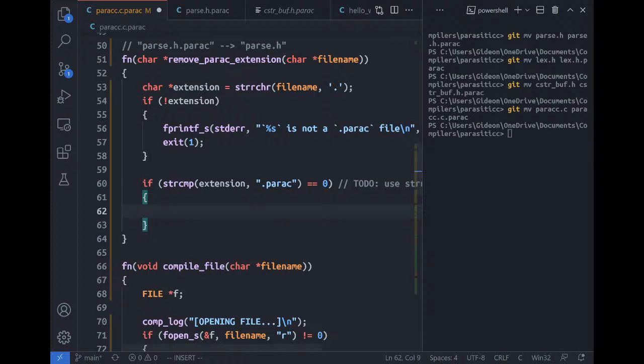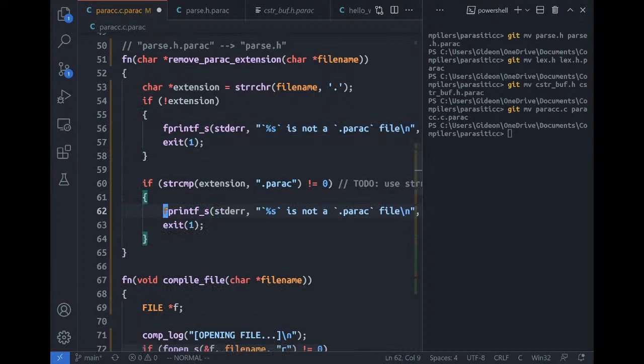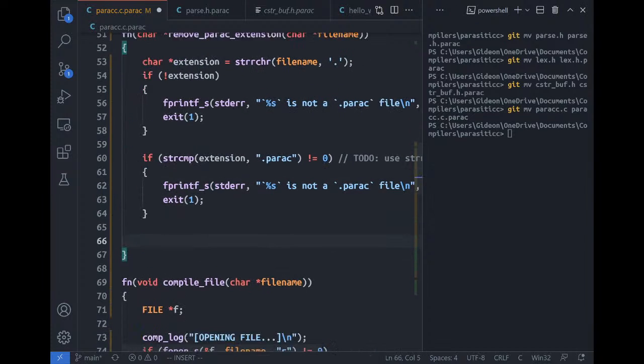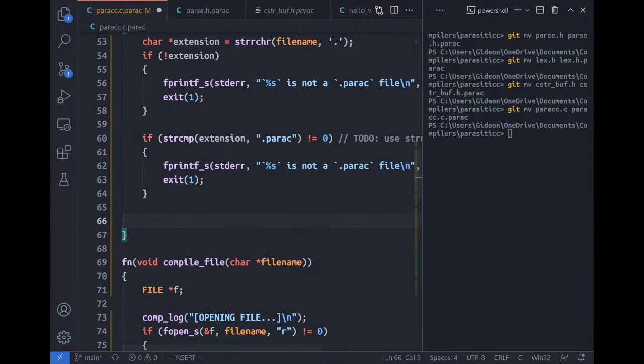If they're equal, then we need the length of the string. Let's say if they're not equal, we'll throw an error message. So is not a .parasi. Well, yeah, exact same. Okay. So now we're going to say, what is the length of the extension? strlen. The length of the extension.